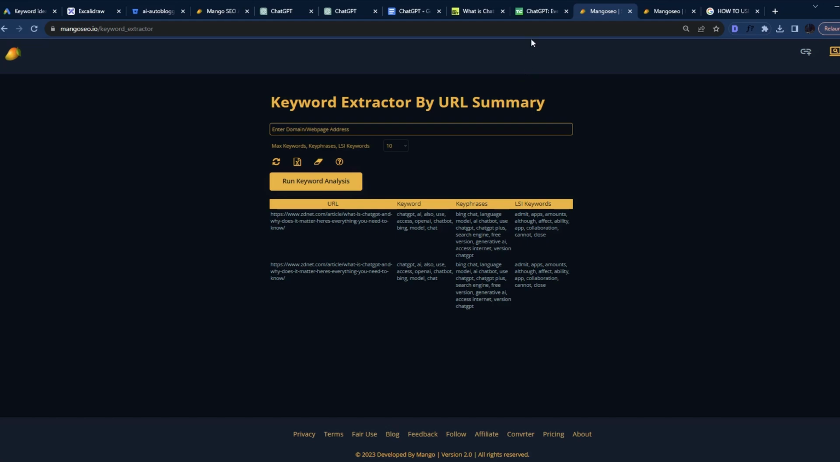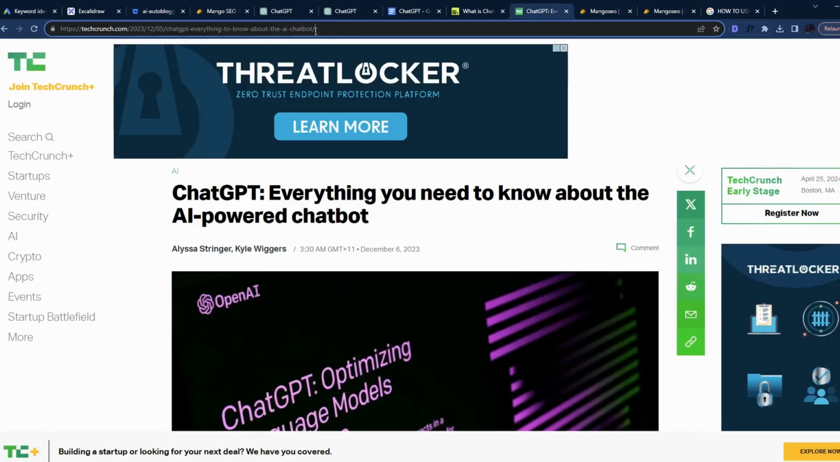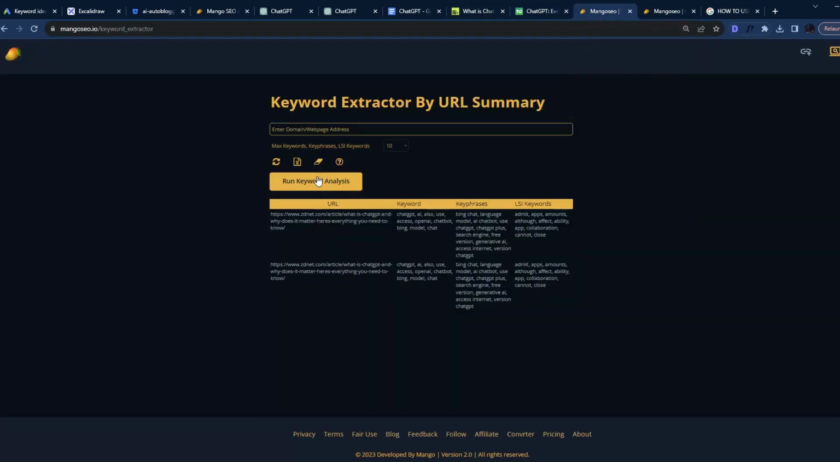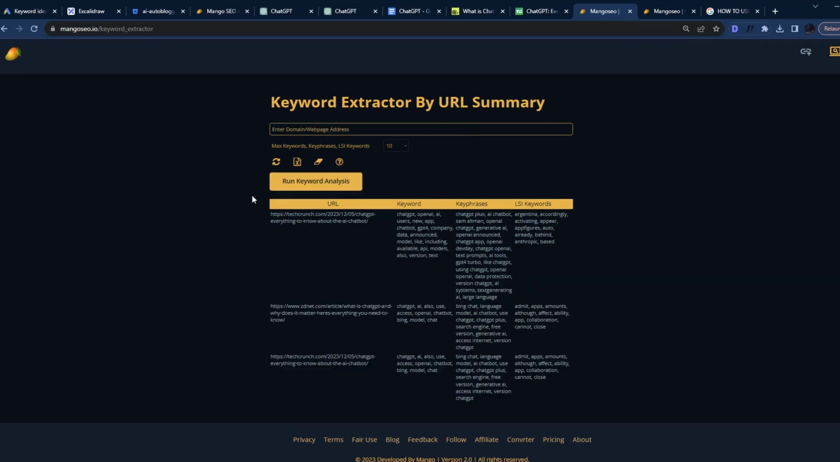Now, if I do this for another URL, I'll do it for the TechCrunch one. And we'll say maybe 20 this time. We'll get the top 20, run the keyword analysis. And again, it should do it in 3 or 4 seconds. Something like that. So when you ask for the 20, you get the 20. So it's got the keywords, the key phrases, and the LSI keywords.